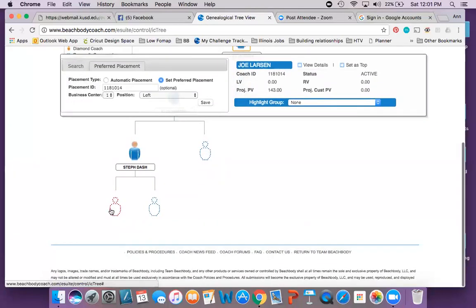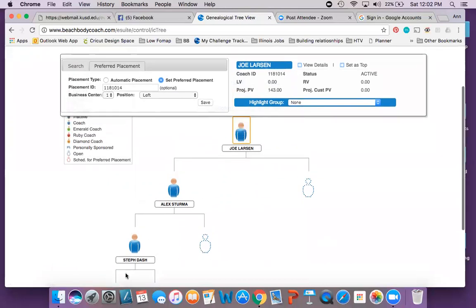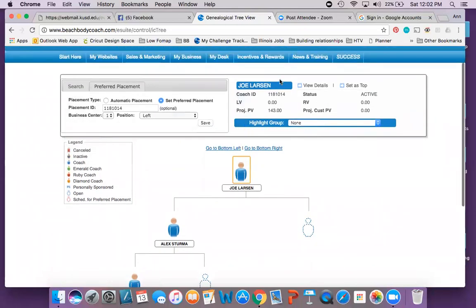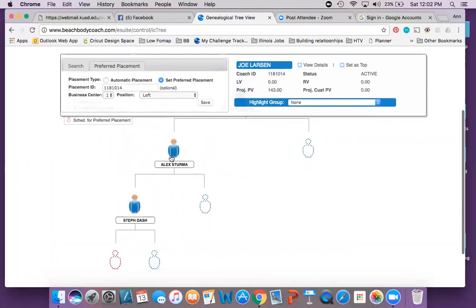Now this person is going to go on Steph's outside leg. So this person is going to generate volume for Steph once she gets to Emerald. This person's going to generate volume for Alex if she gets to Emerald. This person is going to generate volume for Joe if he's at Emerald, and then also for myself, who's above Joe. And so that's how volume can add up really quickly. So even though it's only $14 per cycle bonus as an Emerald coach, it adds up really quickly when you have all of these people getting added below you.